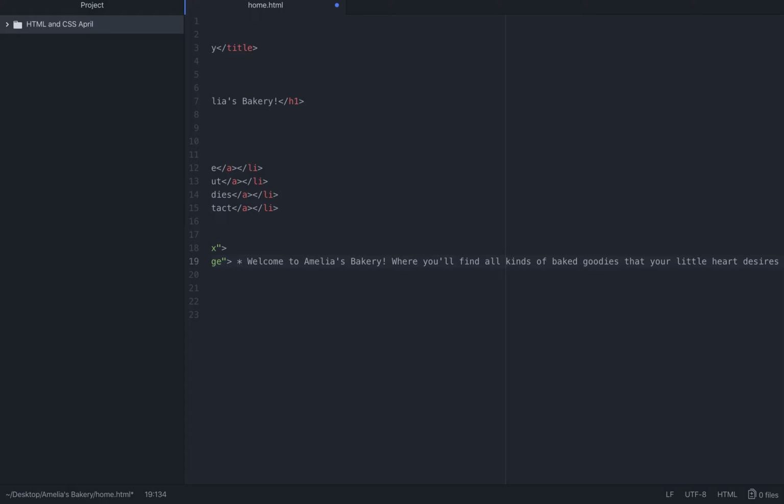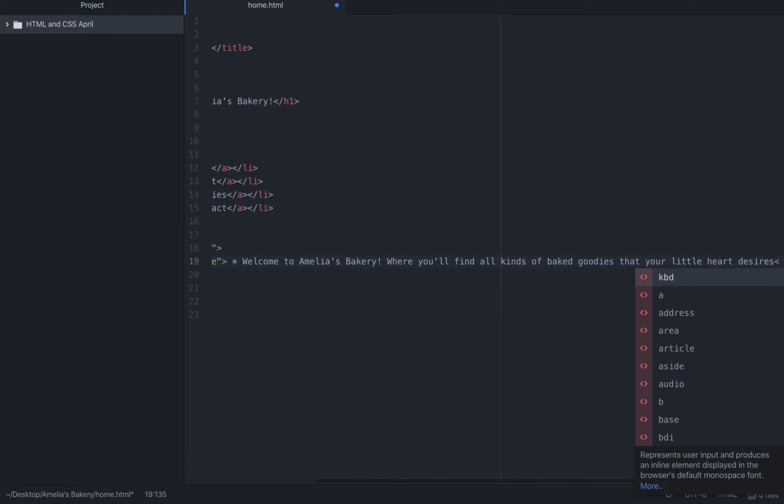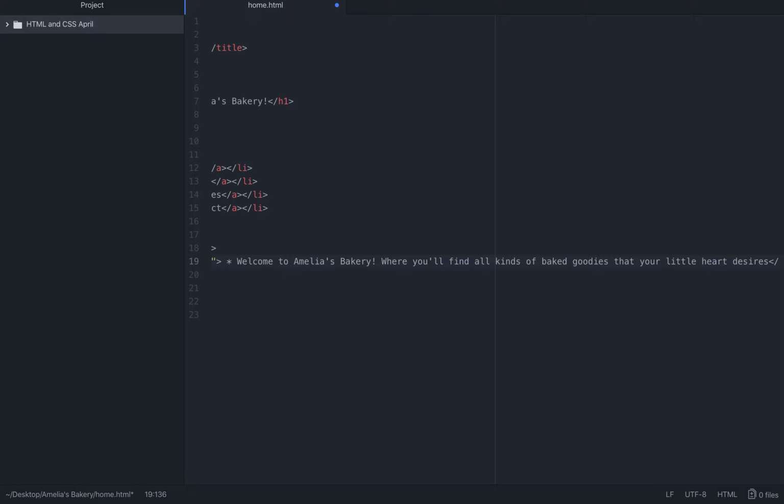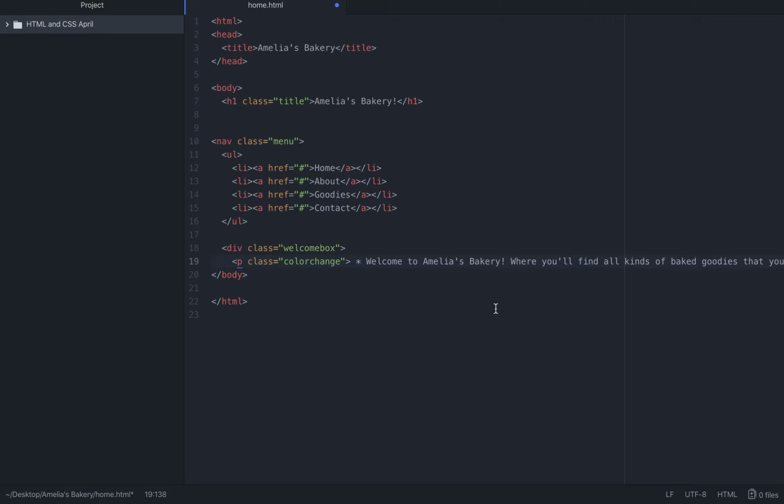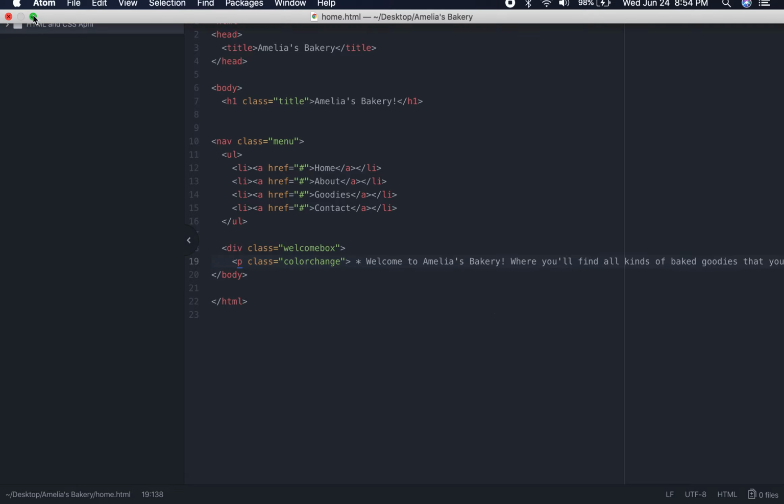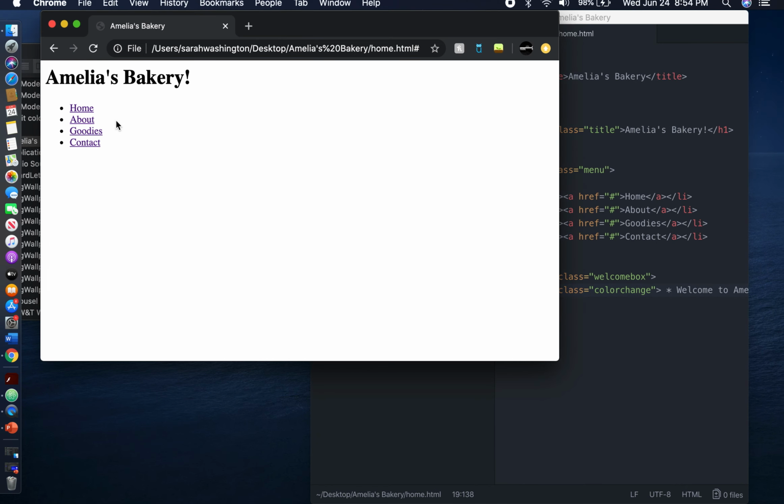As you can see, it's kind of going to get a little bit long. So there are ways to divide up your paragraph tags. You can space them out. Right now, I don't want to space it out. I want to keep it all on one line here. So I want to put that there. I'm going to save it. Again, always save. And I want to see if this shows up. So here we are. Welcome to Amelia's Bakery, where you'll find all kinds of baked goods that your little heart desires.